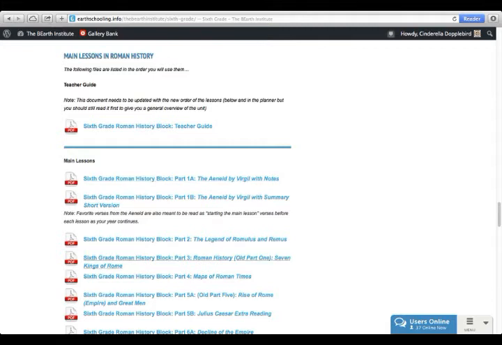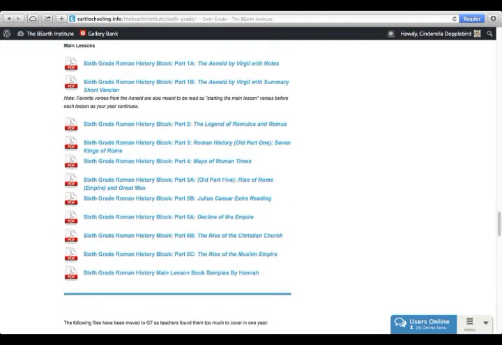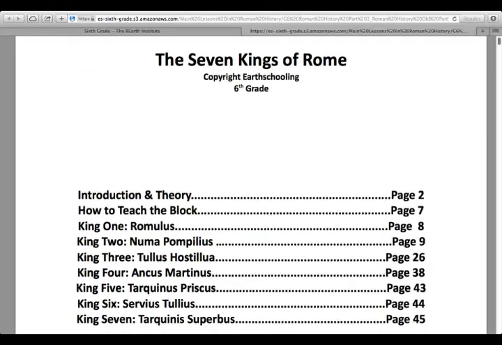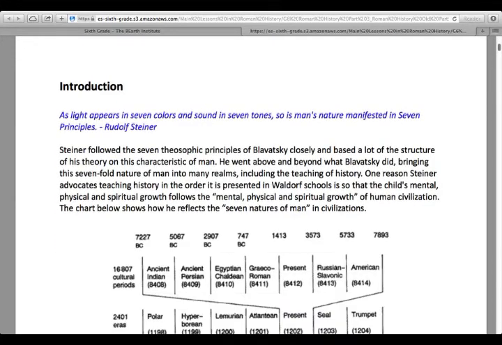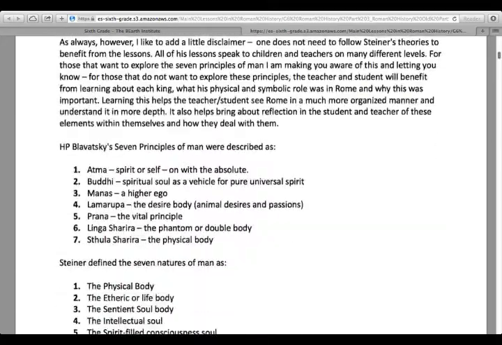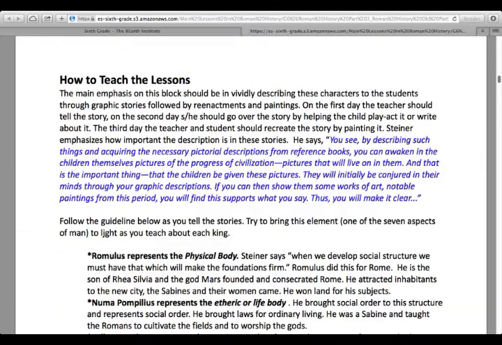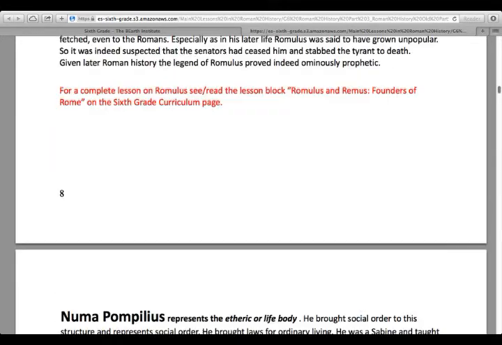So we scroll down and you can see all your lessons in Roman history. If you go down to the lessons, every lesson in the 6th grade curriculum is done in order. I'll show you, all of your teacher lessons are in black. So we have an index here, and then we have your introduction, and after your introduction, we have how to teach the lessons, and we have the lessons.